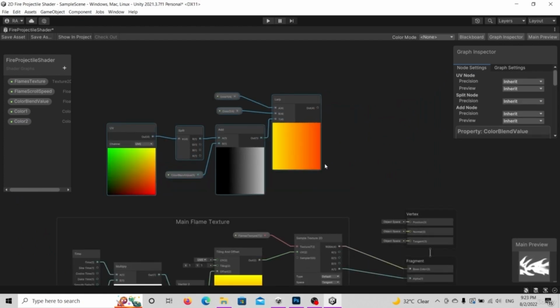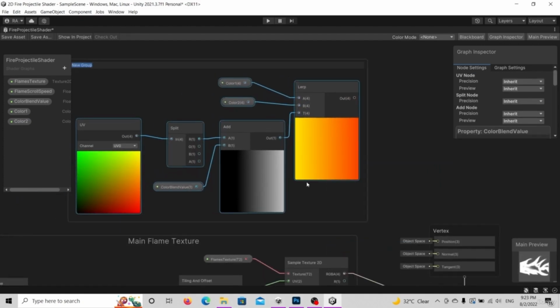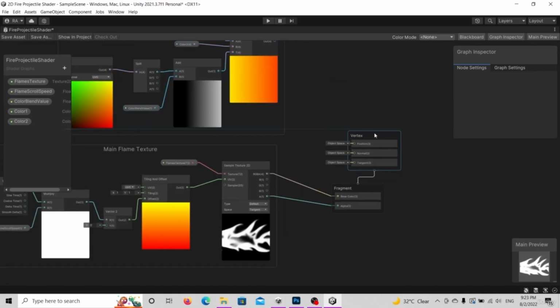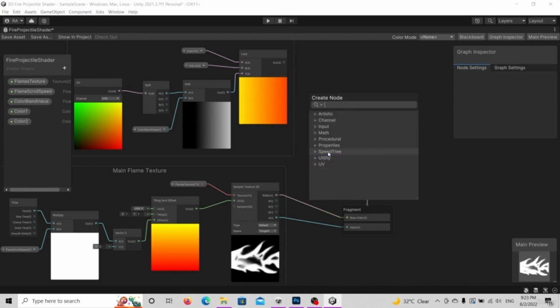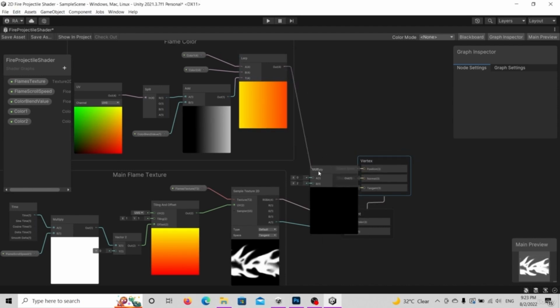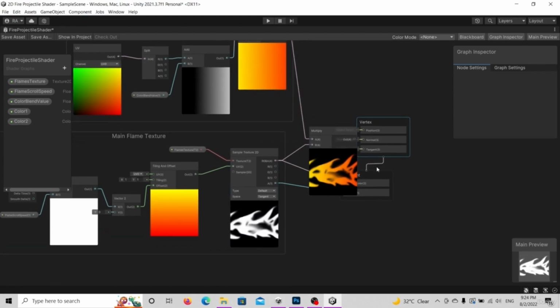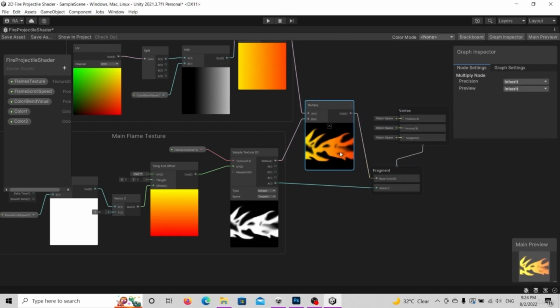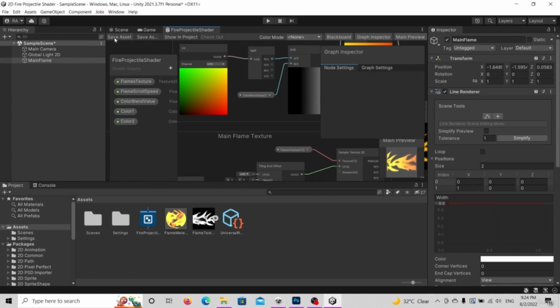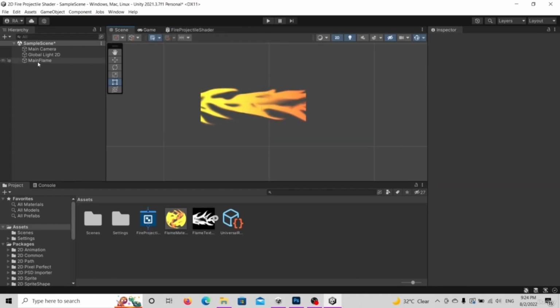So let's group everything we created till now and name the group flame color. And now to colorize our texture, we simply create a multiply node and multiply the results of the color group with the results of the texture. Now we can see the moving texture colorized from yellow to orange. Then link the results of multiplying to the main color in the master node. Save, go back to the scene, and now you can see our flaming texture scrolling and colored.